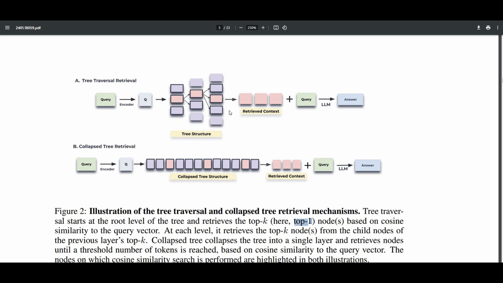But if you go with collapsed tree retrieval, it doesn't care about this tree structure anymore. It flattens all of them. And when I say, for example, give me the top 3, it will go ahead and select the most relevant chunks up to the top number that I have selected, give it to the query, and answer the question. Now you might say, okay, which one is better? I don't know which one I need to choose.